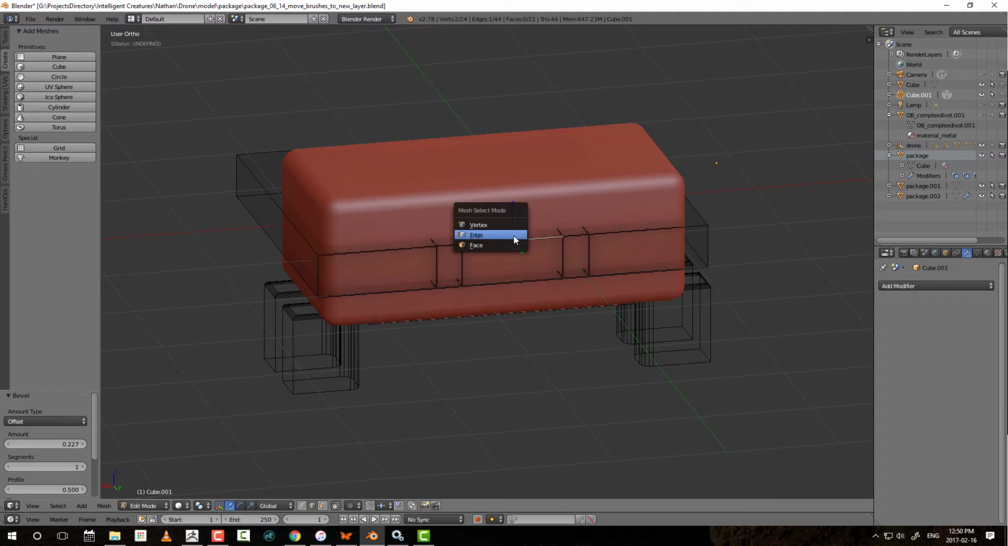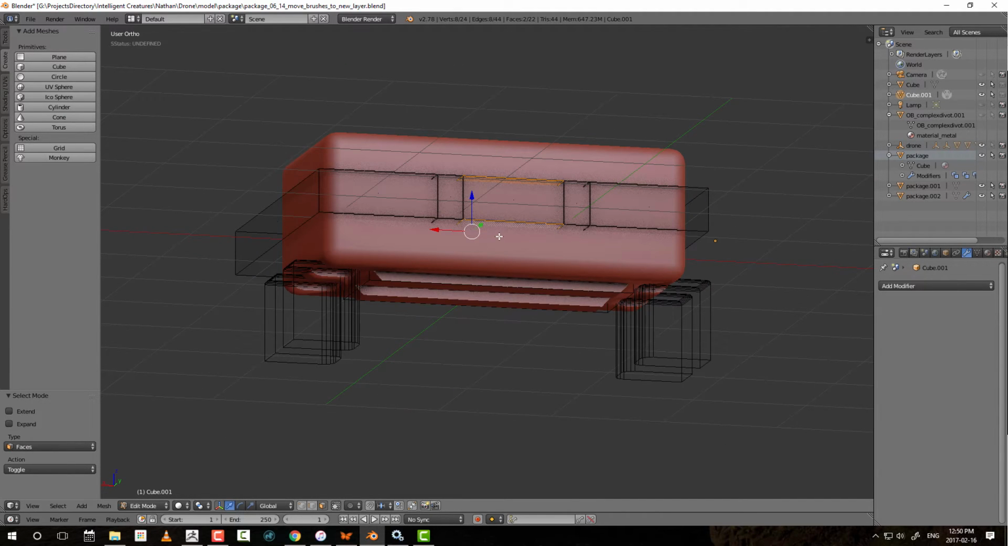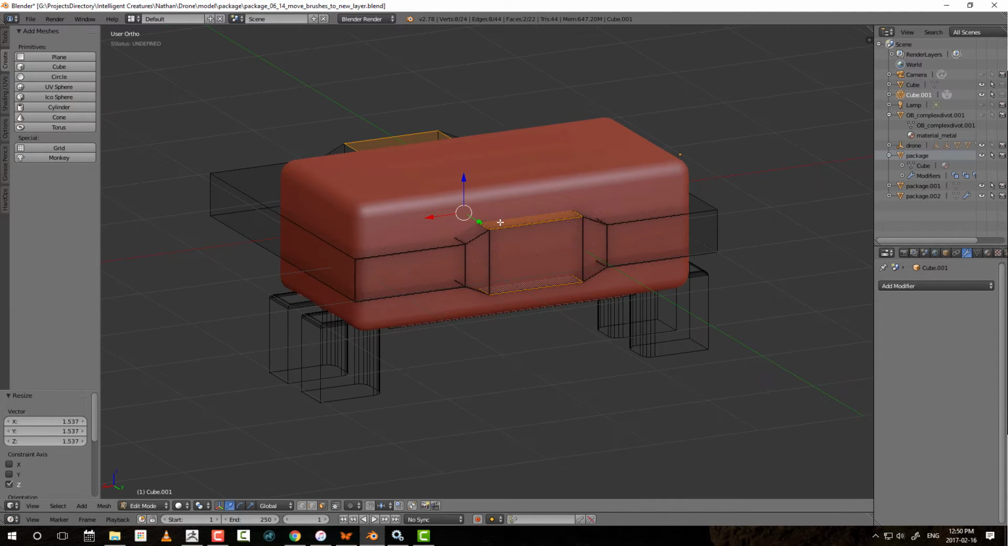And now I'm going to go into face mode, select the top and bottom face, and scale on the Z axis by pressing Z while I'm scaling. Go back into edge mode and select the first edge loop, Shift Alt right click to select the second, third, and fourth.